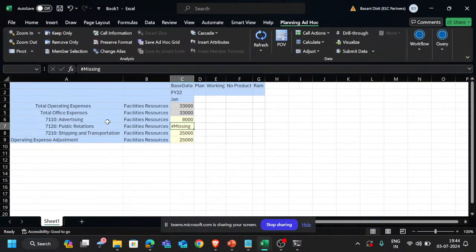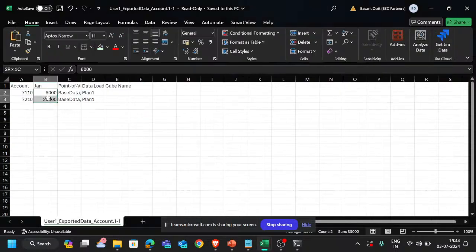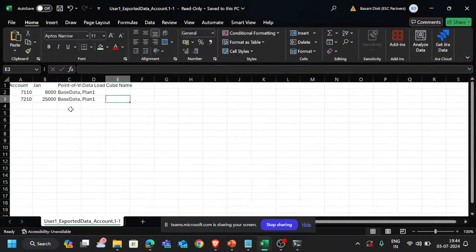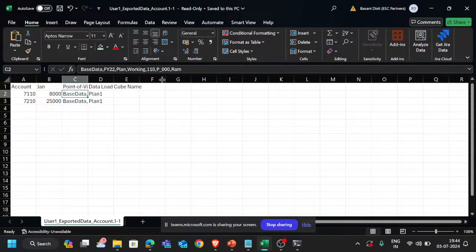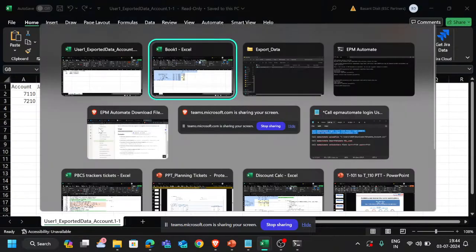Okay, so somehow our rule is working though, because I don't know, but yeah. So you will see this file, okay? And here is the POV that we selected, base data, FY22, plan, working and this. Okay, so this is how you can export and download a file.